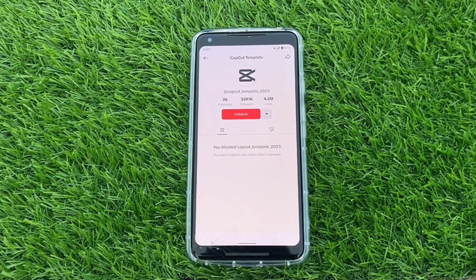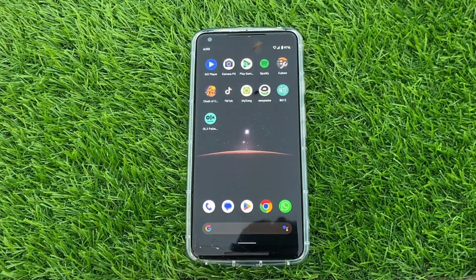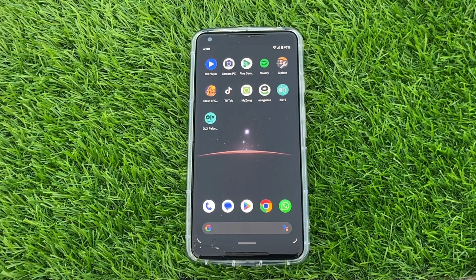Once you've blocked the user, TikTok will provide you with some information. It says that once blocked, the user won't be able to send you messages, view your posts, or even find your profile. Importantly, they won't be notified that you've blocked them. So it's a discreet way to manage your interactions.